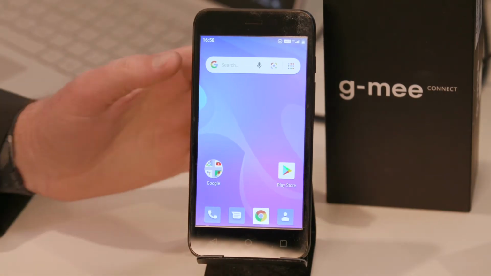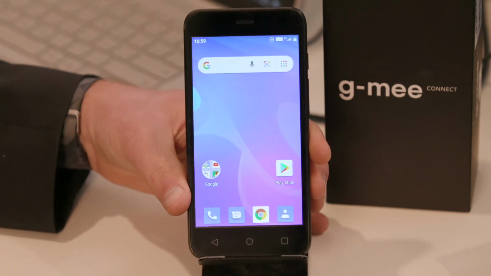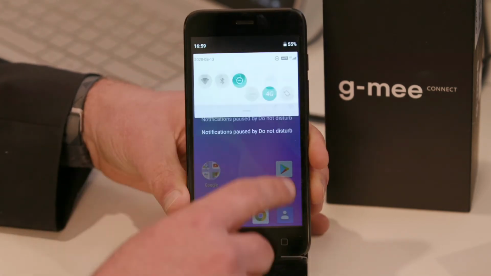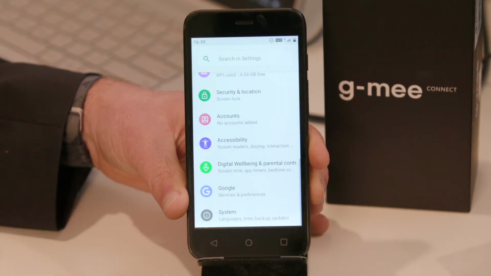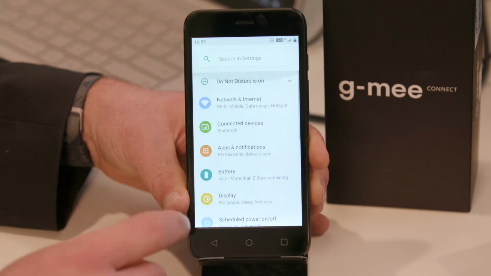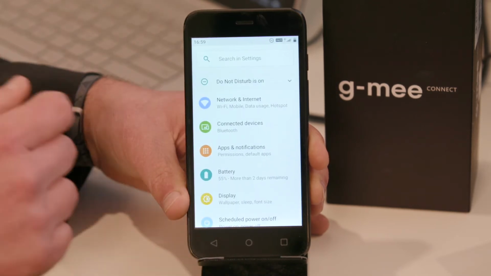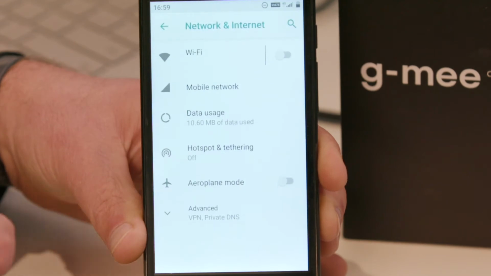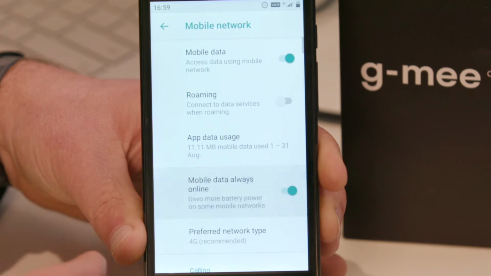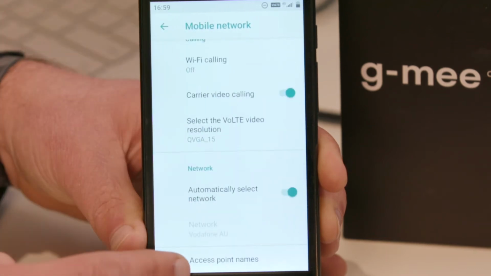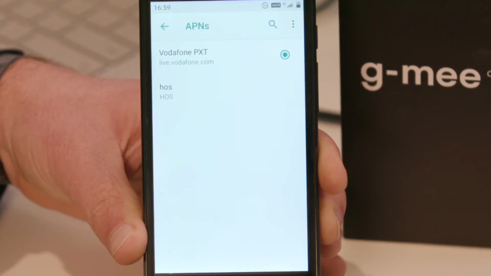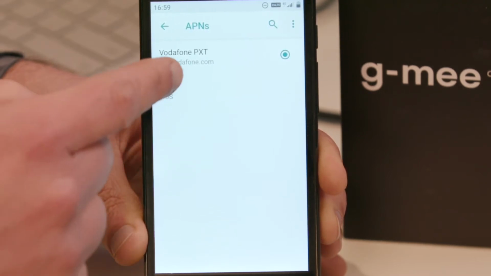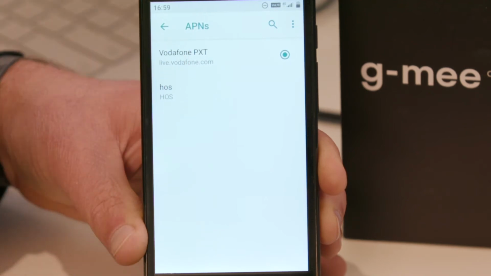So the first thing you want to do is go into the settings on the device. So let's scroll down from the top, and you want to select the little wheel there. And we're going to go into a section called Network and Internet. So once you're in that section, click on Mobile Network, and we're going to go down into the APN settings or access point names, which is at the very bottom. Once you're in this section, you're going to be shown the details of your SIM card.